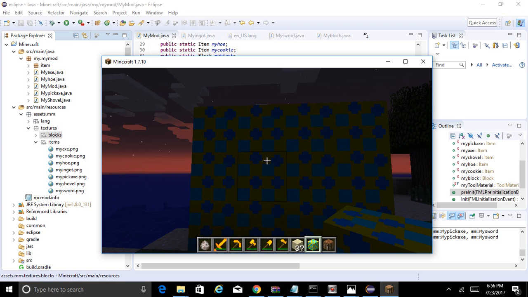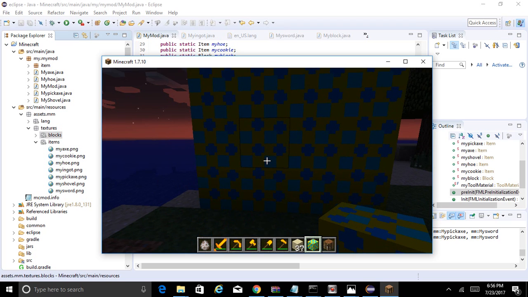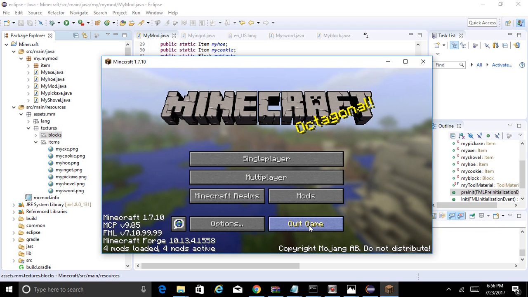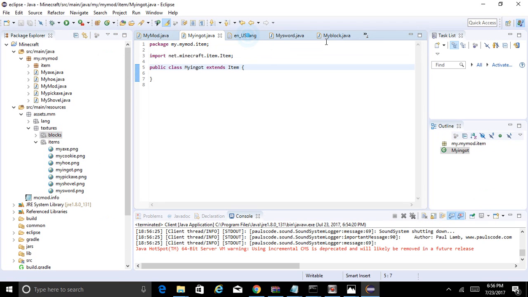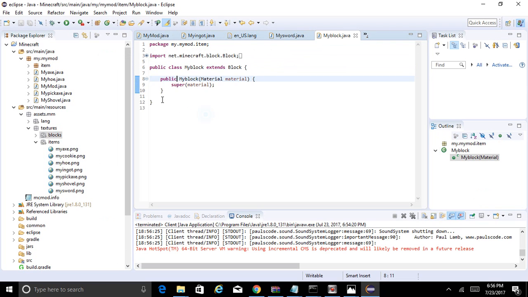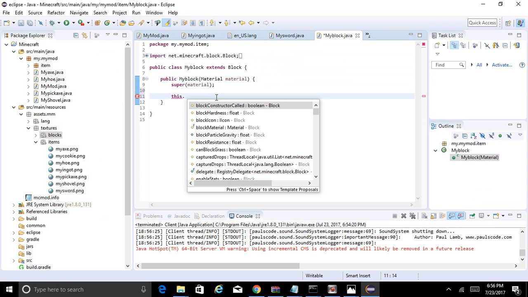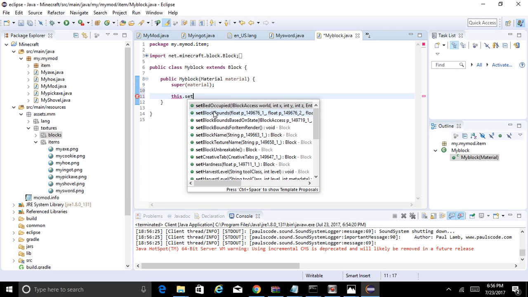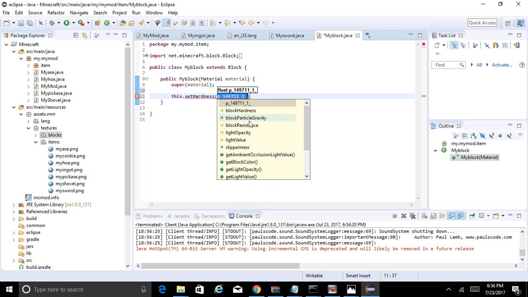And I will show you a few tricks that you can do with it. Like, let's go into the block folder. And let's do, I think it belongs in here. This dot set hardness to, let's do, let's just do 7, I guess.